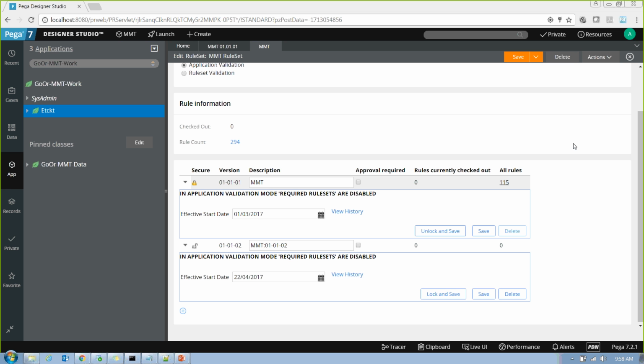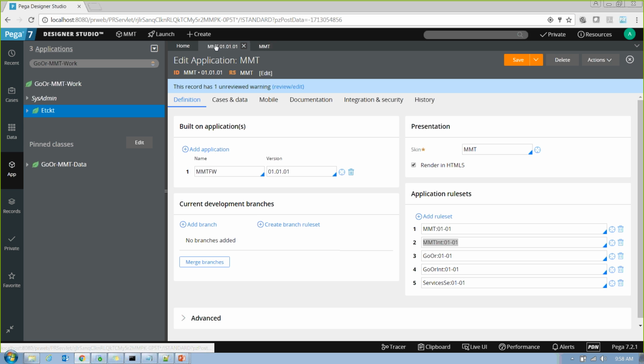Okay. Somebody has a question about application validation and someone has one about parallel development, lock and deployment. Let's go ahead.